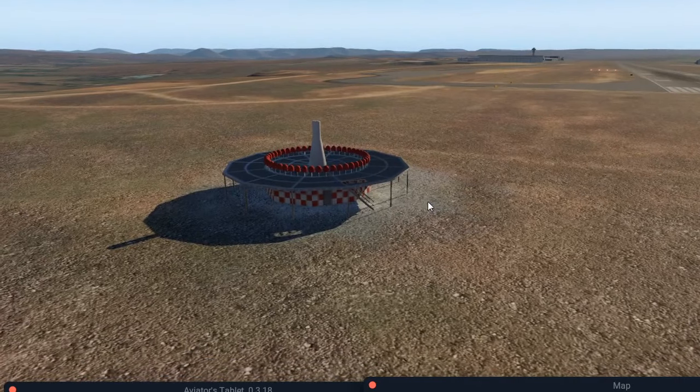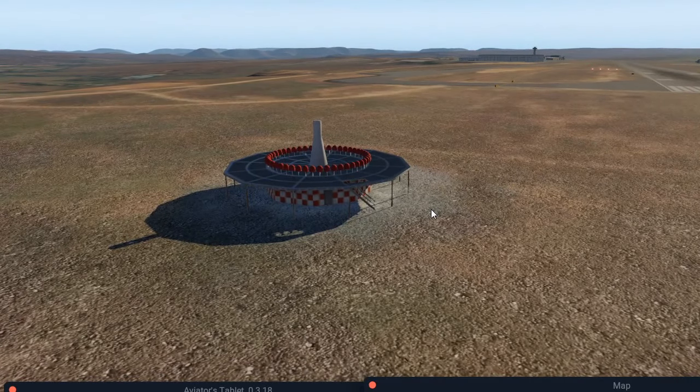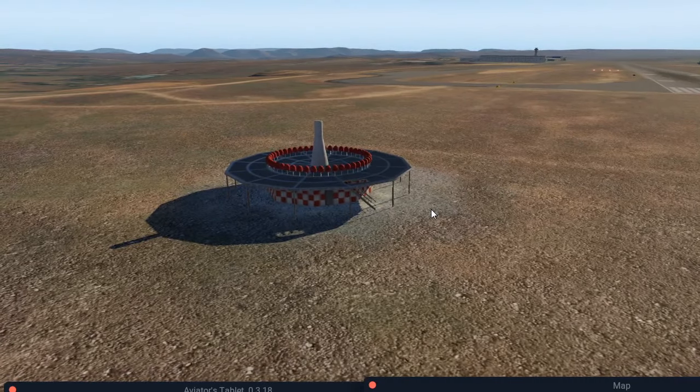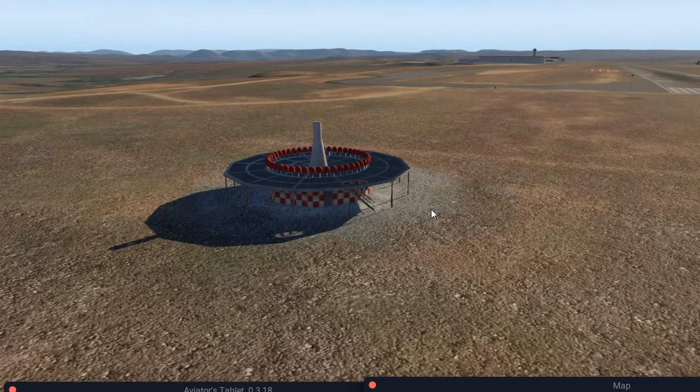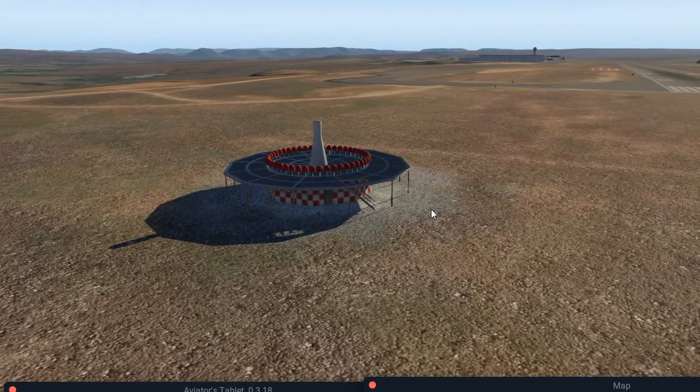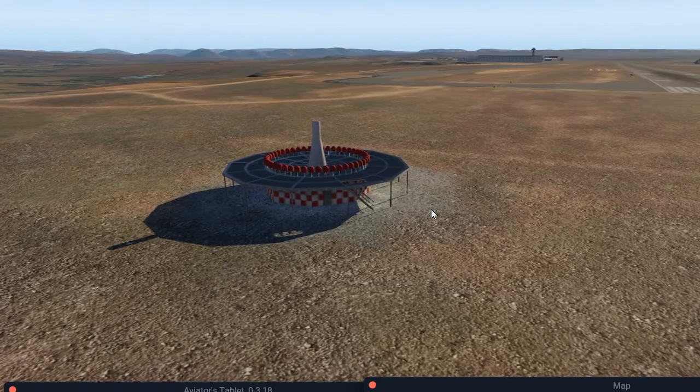So what is a VOR? VOR is short for very high frequency omnidirectional radio range. What this basically means for us is that a VOR simply sends out signals that we home in on to actually fly to the VOR or away from the VOR.